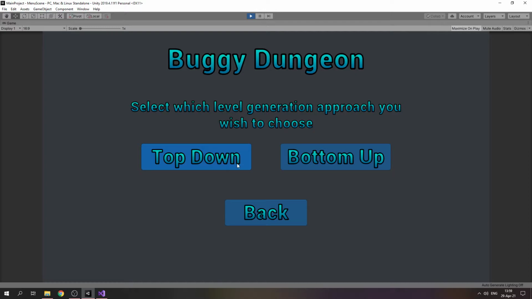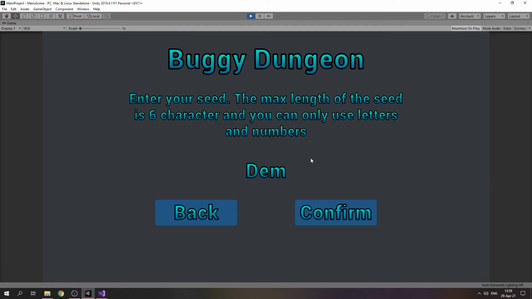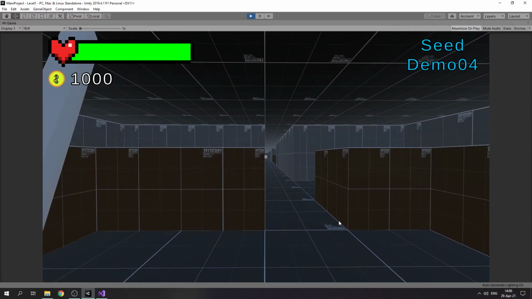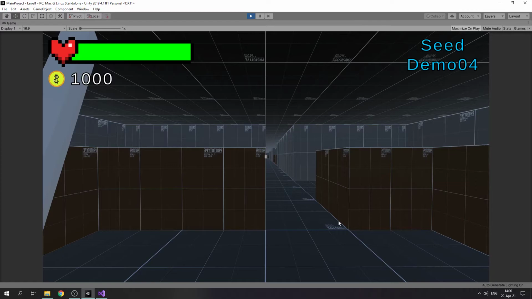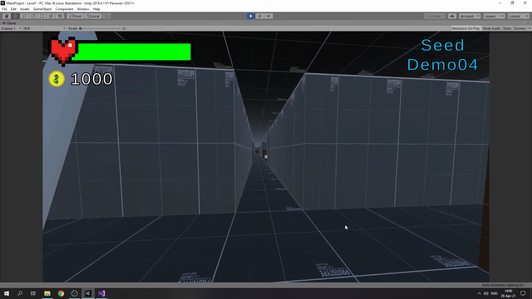I'll press play, press top down, and use the custom seed demo 04. And thus we can see in the top left the player's health and the gold they have. For the purpose of the demo, I have set the gold of the player to be much higher, so I can demonstrate the items that have been purchased.